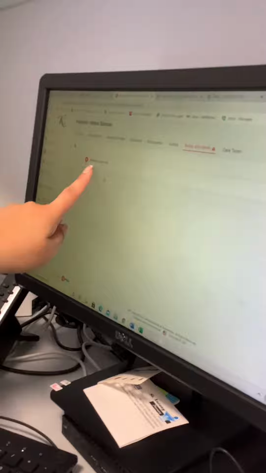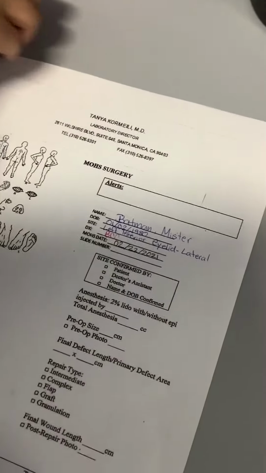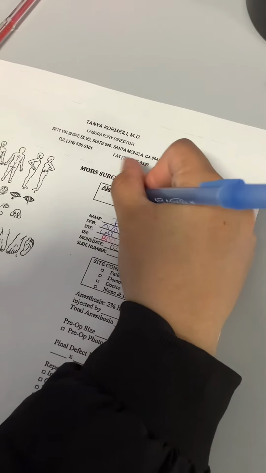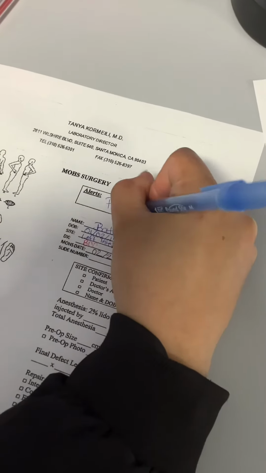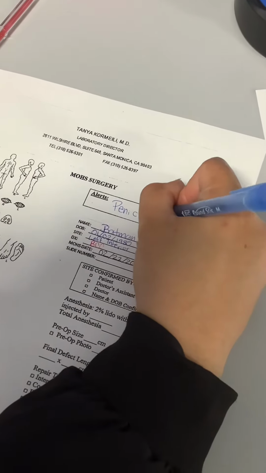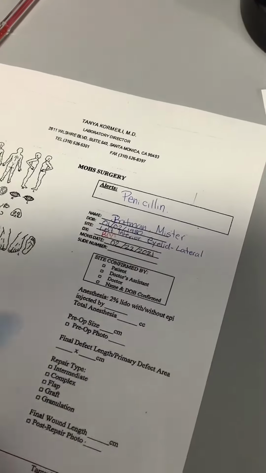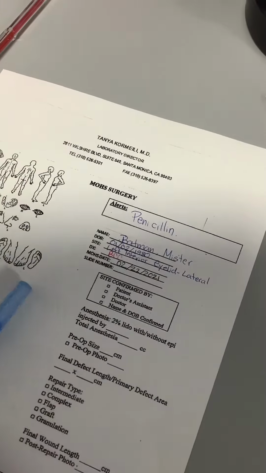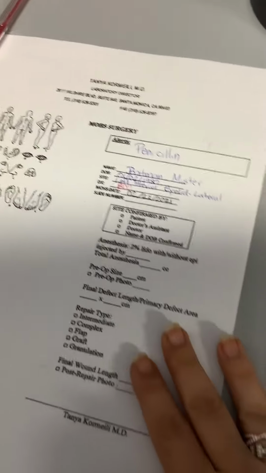Then we're gonna check the patient's chart to see if they have any allergies. I'm gonna go to notes and alerts, and I can see that the patient is allergic to penicillin. So I'm gonna put here penicillin. Perfect. So that's how you fill out your Mohs surgery sheet before we get started.